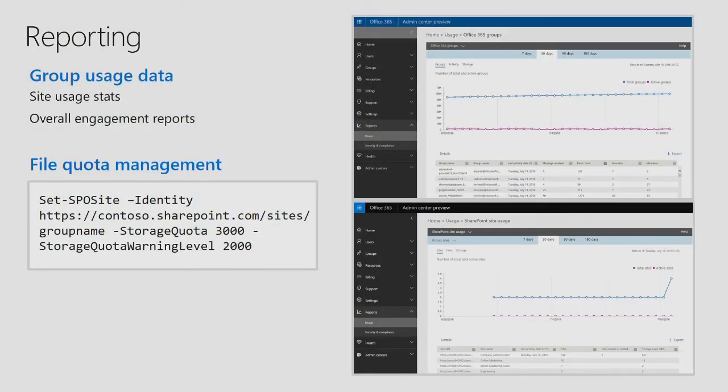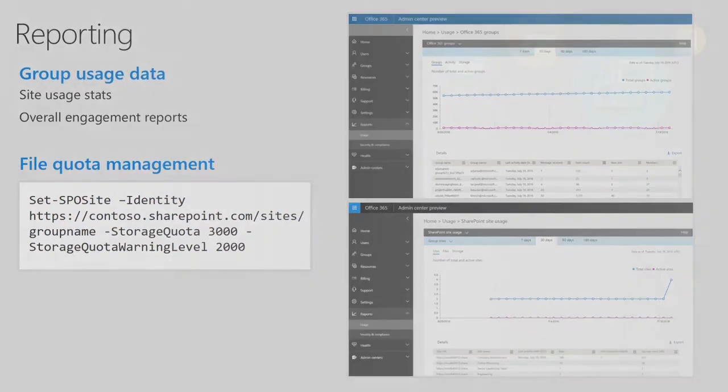And reporting. Once the groups are active on your network, you may be wondering, why did Katie create 20 groups? Or how much content is this product launch group using? You can find all of that in the usage reports in the Office 365 admin console.